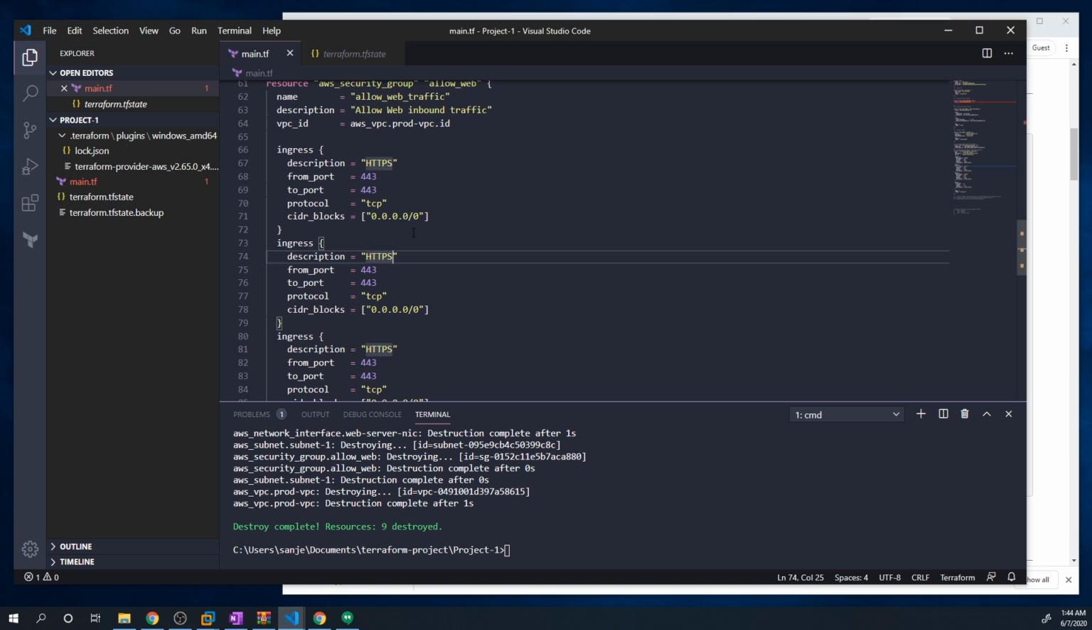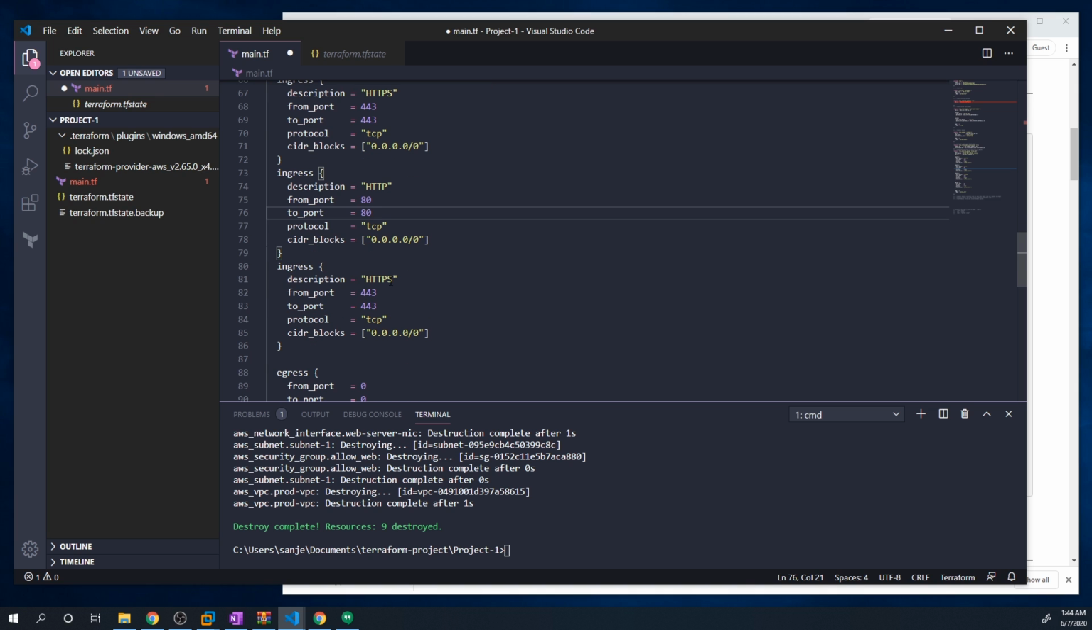And this is going to be HTTP, and HTTP resides on port 80. TCP, once again, since all web traffic is TCP, and then we want it from any IP address. And then finally, we want one for SSH. So this is going to be port 22, TCP, and then, yes, any IP address.